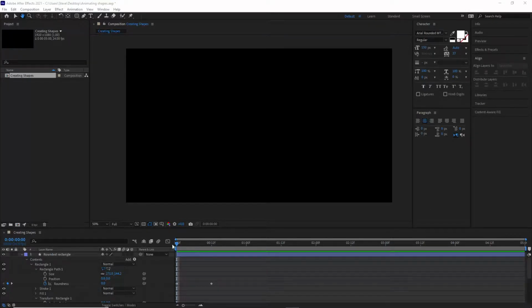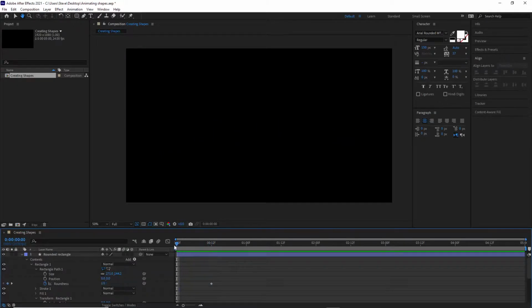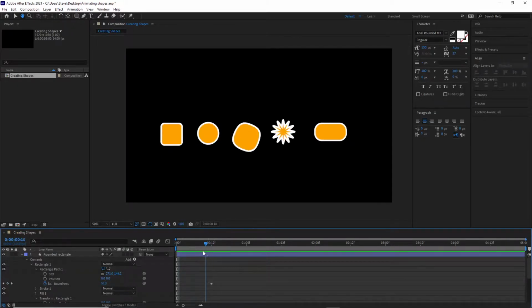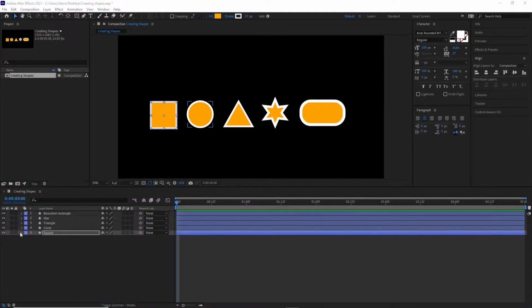Okay, so we're now going to move on to animating the shape. So if I just scrub through here, this is what we're going to end up with. So we're animating different properties for each shape. Okay, so we have our objects we created earlier.